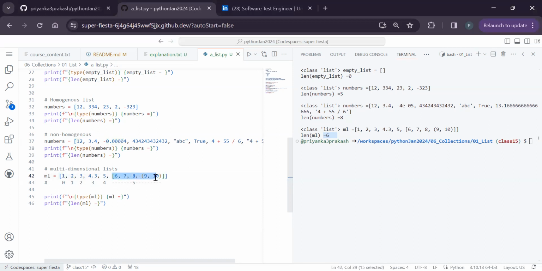And did you observe that this entire thing is a single list? So at the base level, for this list, this is just one element. Within that, there can be values, but this is treated as one element. That's the reason you will get a length of 6.